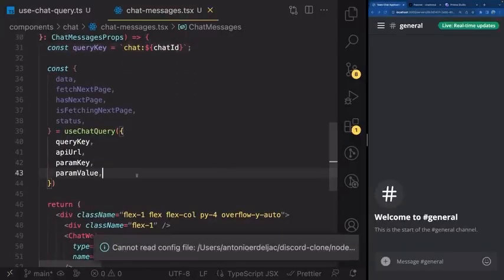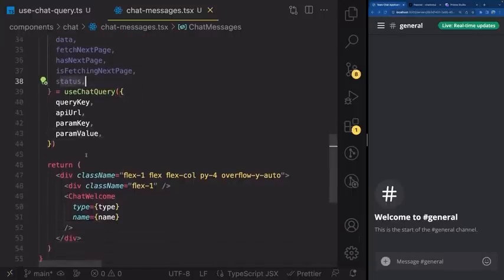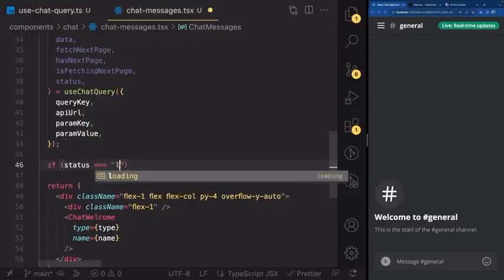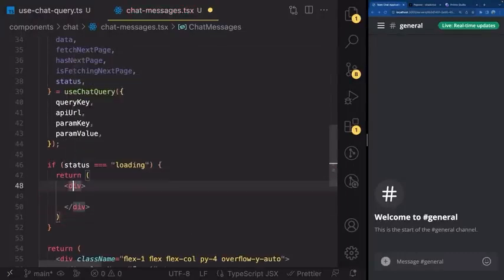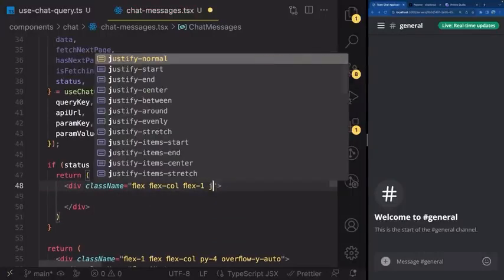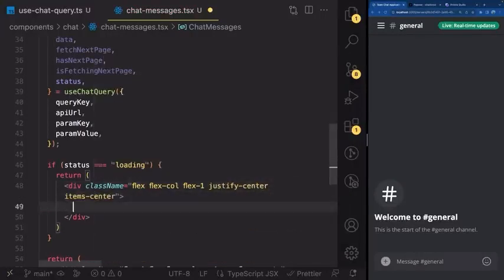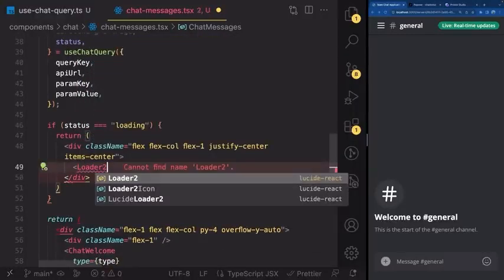Perfect. And now that we have this, we can go ahead and render stuff according to this status right here. So I'm going to go ahead and write if status is loading. In that case, go ahead and return a div with the className of flex flex-col flex-1 justify-center and items-center like that. And inside I'm going to render a Loader2 from lucide-react.